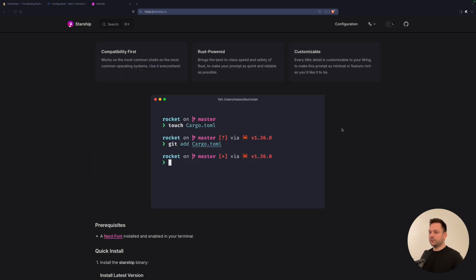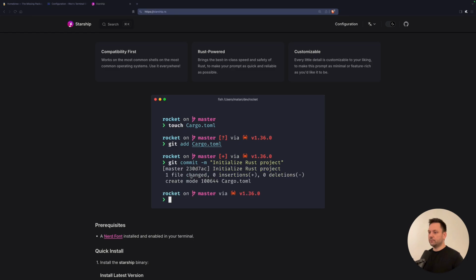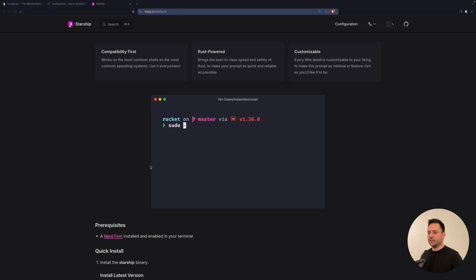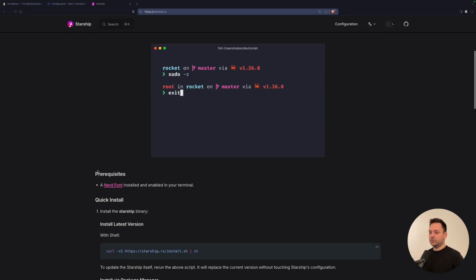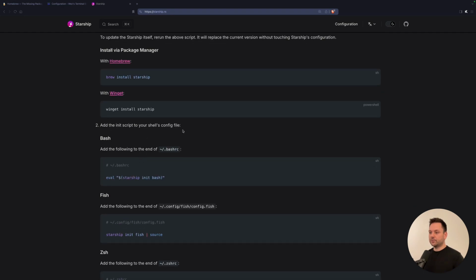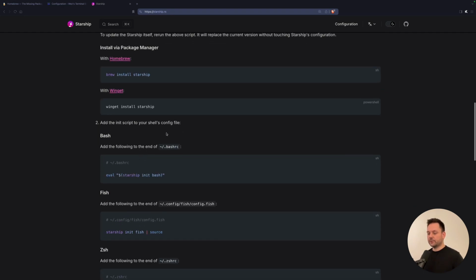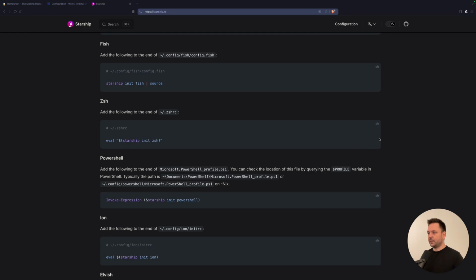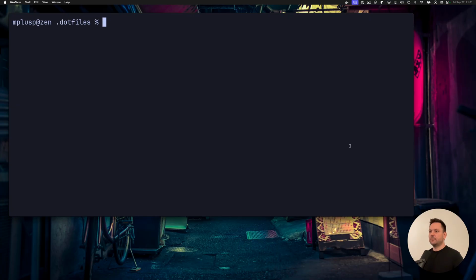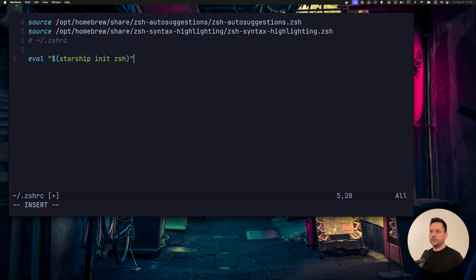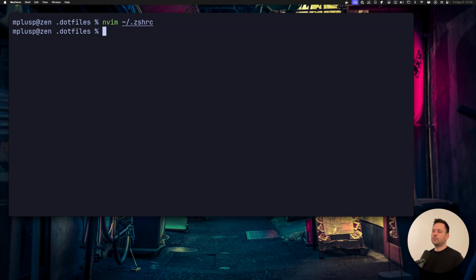There's also version control stuff. You see on which branch in Git you are, stuff like that. And you can configure it even more, but we need to add the init script to our shell's config file. So we are using Z shell. We need this in our .zshrc. So we copy this, go back to our terminal, open .zshrc, and let's add this, save and quit, and open a new pane, I guess.